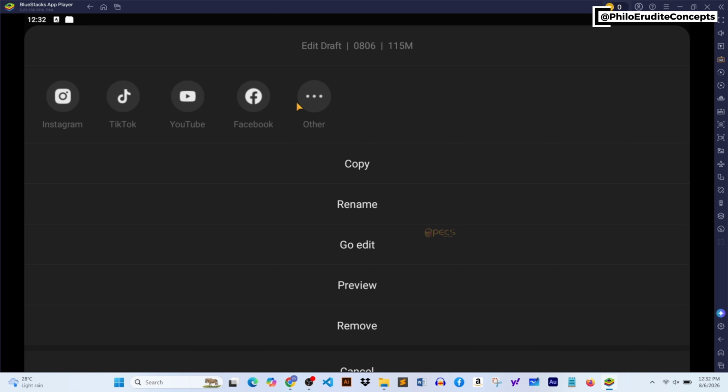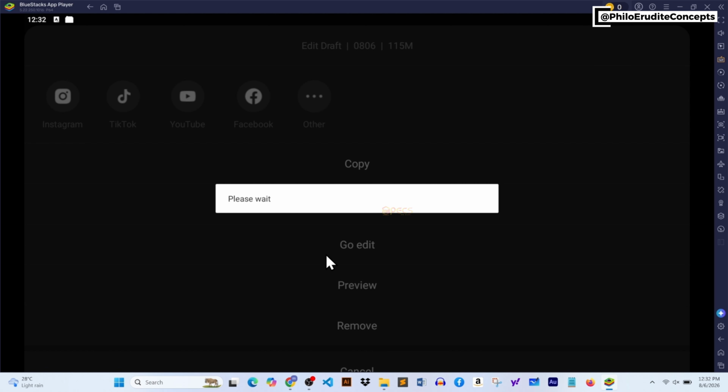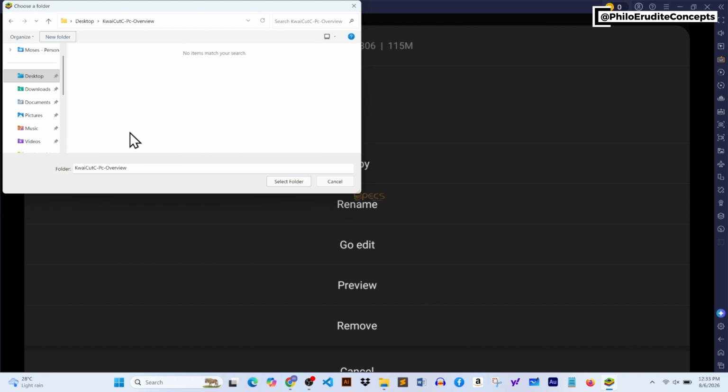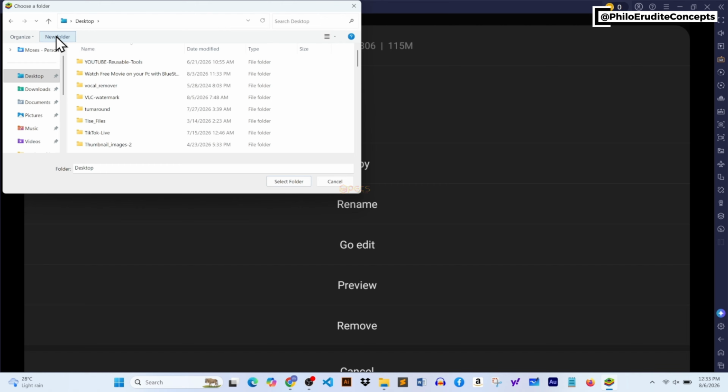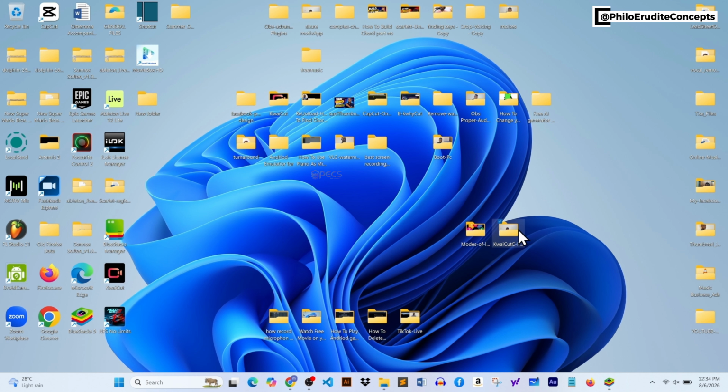I will click the three dots again. A dialog box will open. I will click on send to Windows. Wait for a few seconds. Your Windows desktop will open. Now choose the folder you want to save the video in. Once that is done, I will minimize BlueStacks.